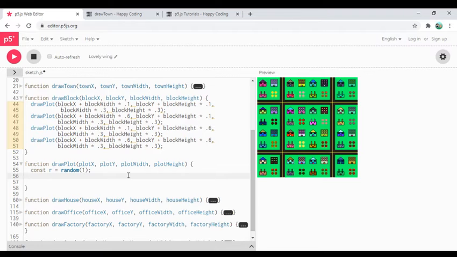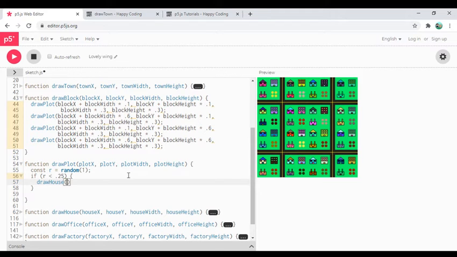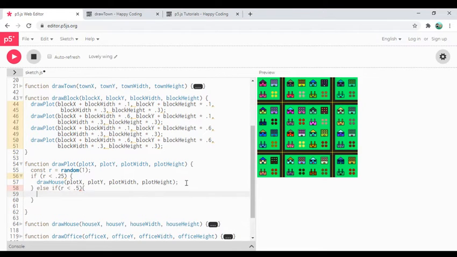And what I want to do is have an if statement that says if r is less than 0.25, so 25% of the time, I am going to draw a house this time. And I'm going to pass in these values. And I can say else if r is less than 0.5, so another 25% of the time, then I'm going to draw, what did I draw next? Draw an office. And I can keep going. What is this complaining about? Else if r is less than 0.5.